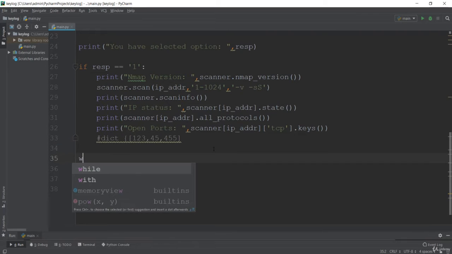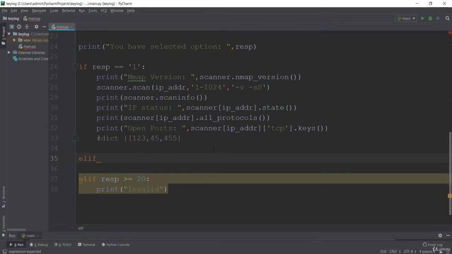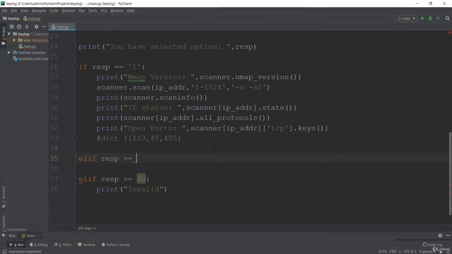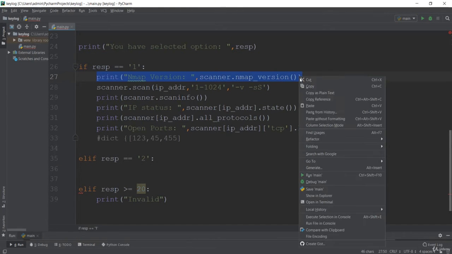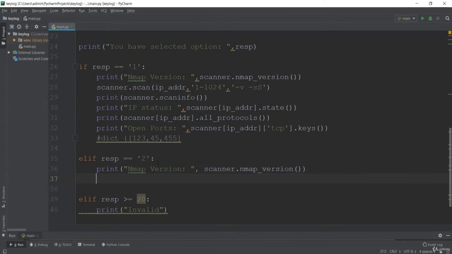That will be in the elif part. So I'll just say elif the response that is given from the user is 2, and you know that it should be 2 as a string, because the response is the input, which is obviously in the form of a string. So next thing I want to do is print the version again. I'll just copy it, paste it right here, and the next thing is to scan as always.